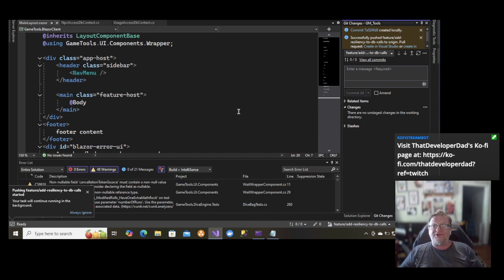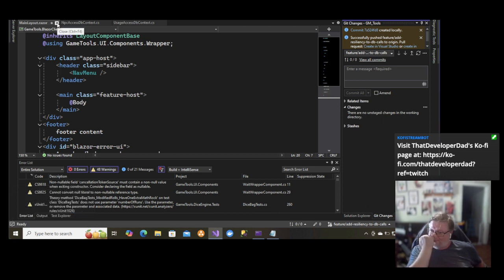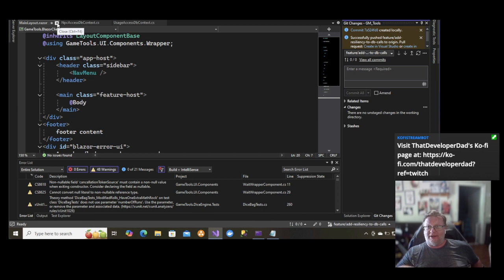All right. So this afternoon, I'm going to come back and we're going to start thinking about some sort of I'm working here overlay type thing for when a longer running process is happening.